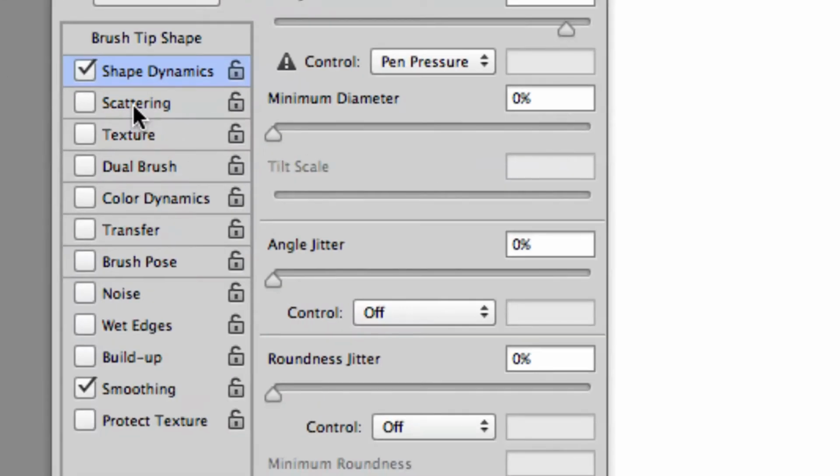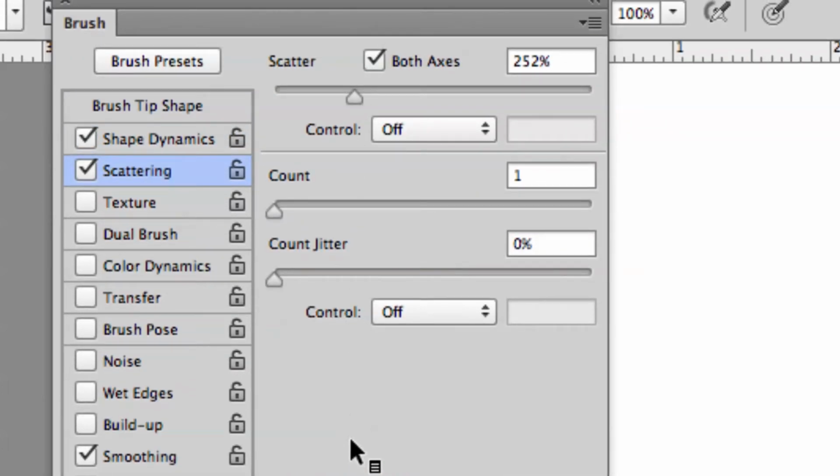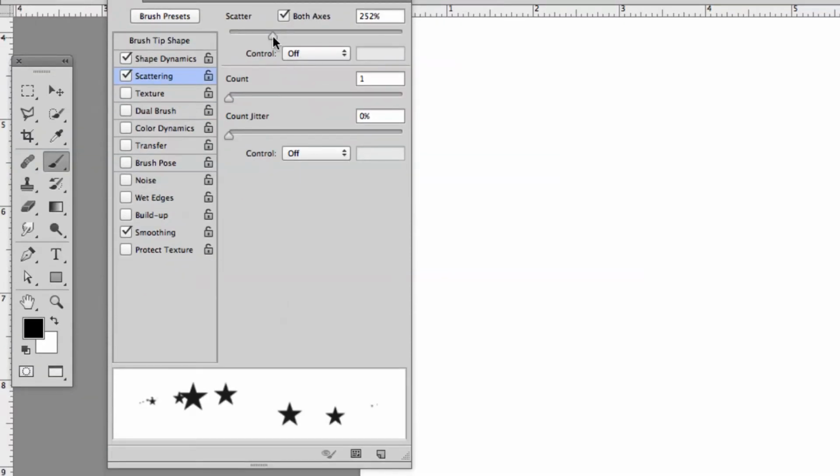Let's make it scatter about. So I don't want them to go just in a line. I'm going to turn on scattering. And I can control the size of the scatter. You get an idea down at the bottom how off it'll all be. So I've got that. You can even, adjusting the count will give you more scattering.